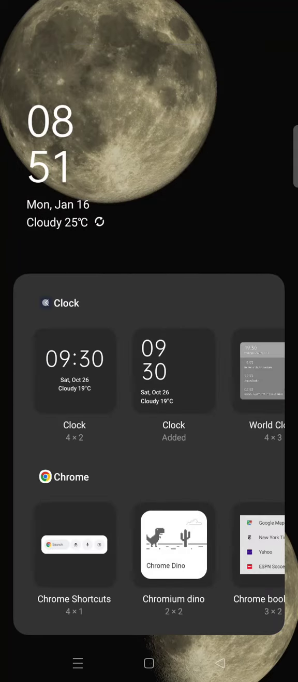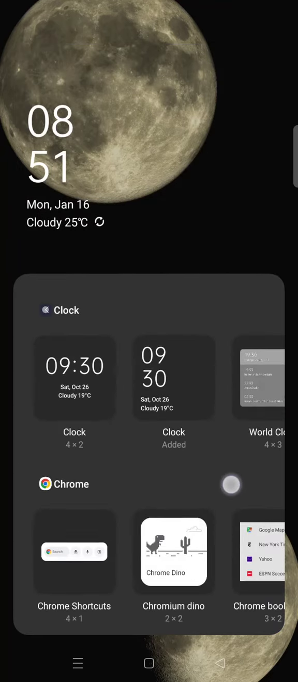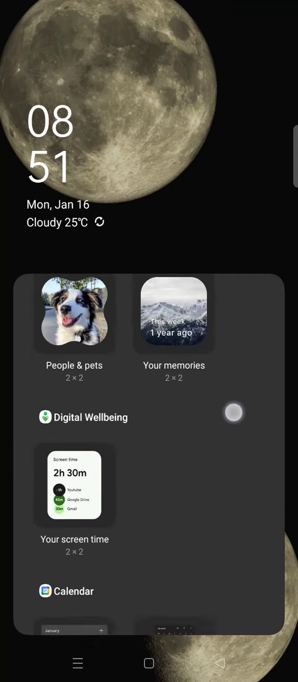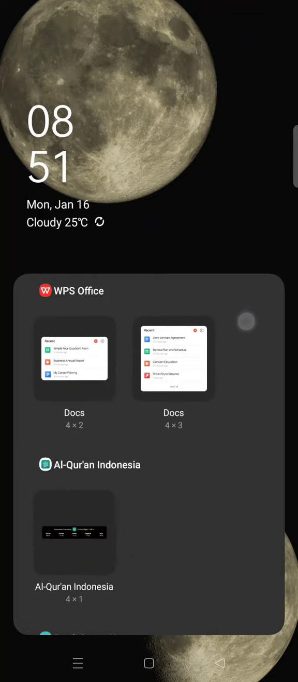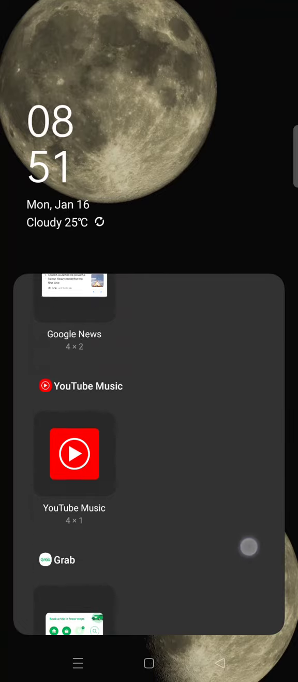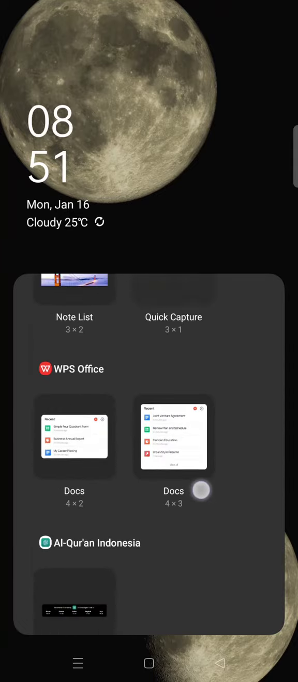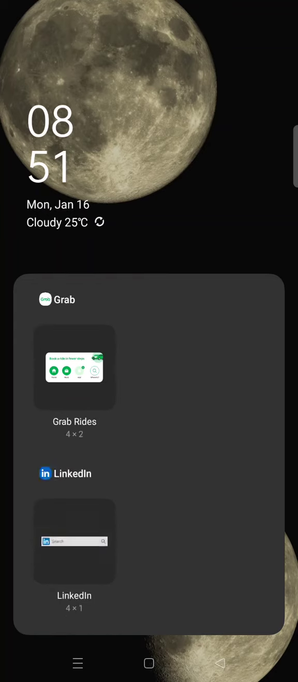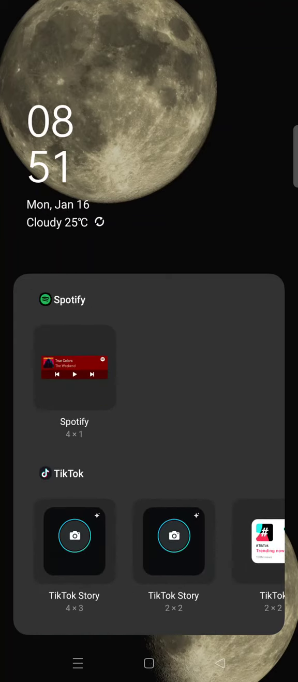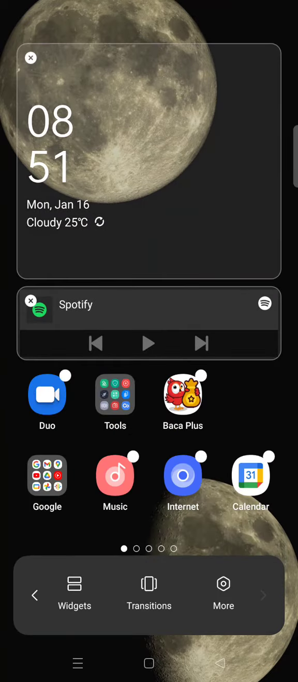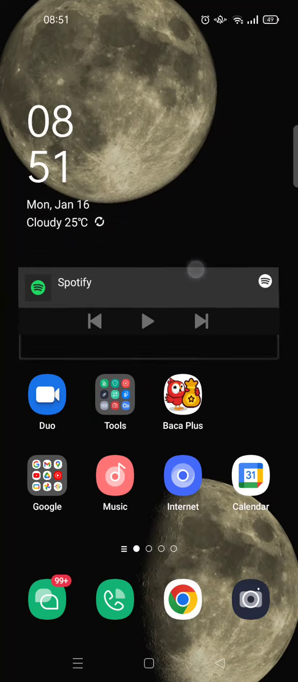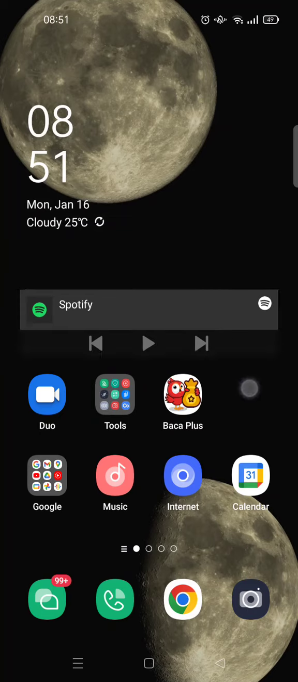So just click on that, and there will be lots of options of the apps that are installed on your phone. You can just scroll down until you find Spotify. Okay, where is it? Okay, here is Spotify. So just click on this widget, and then after that it will be added to your phone like this. Okay, so I think that's all.